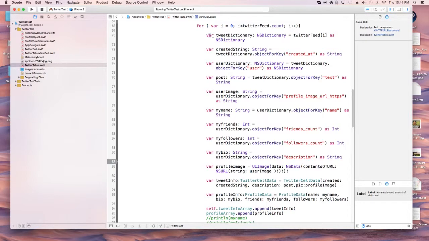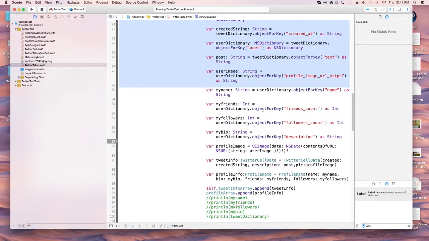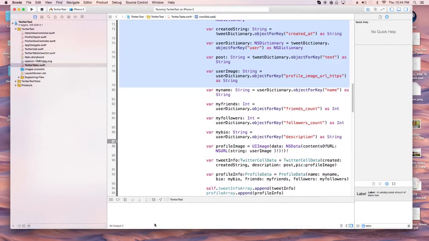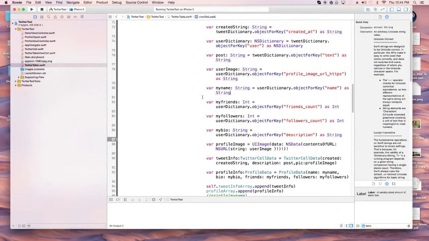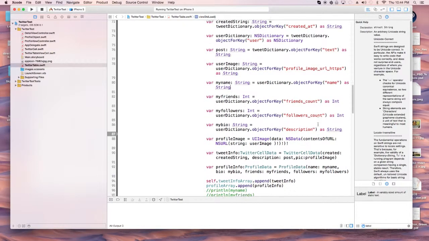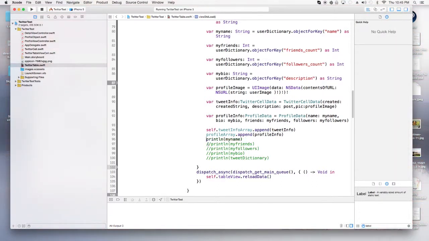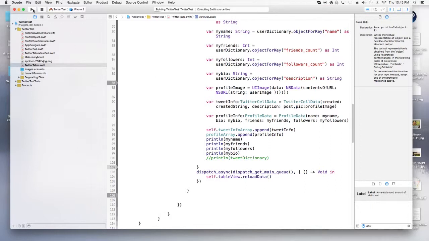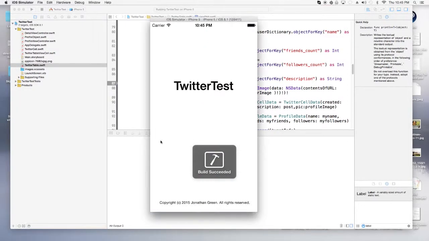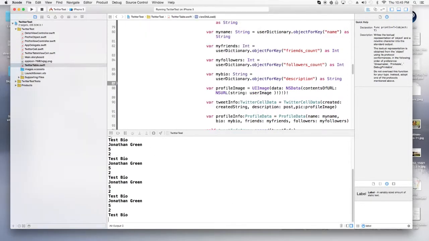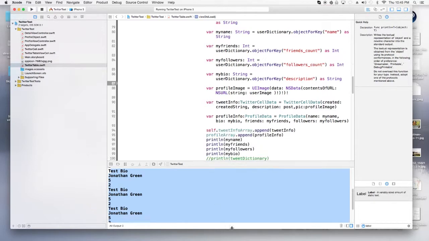There's a whole bunch of stuff here. There's the created, the text, profile image, all that stuff that's for the cells, but there's also the stuff in here that I wanted to add to the user pages: the name, friends count, followers count, descriptions. And if I were to uncomment these right here and run this, you will see when everything comes up, you see I parsed it correctly.